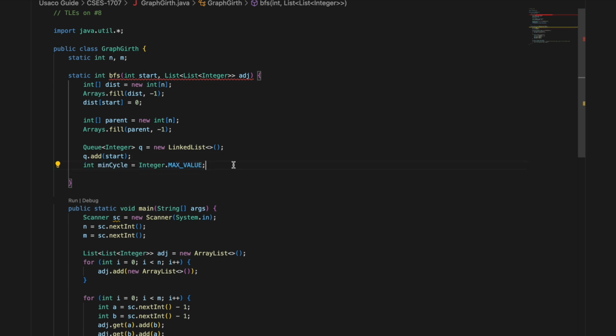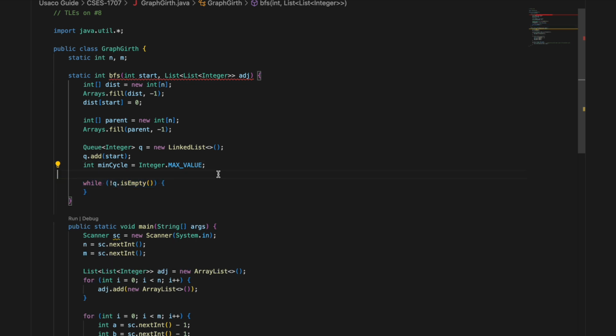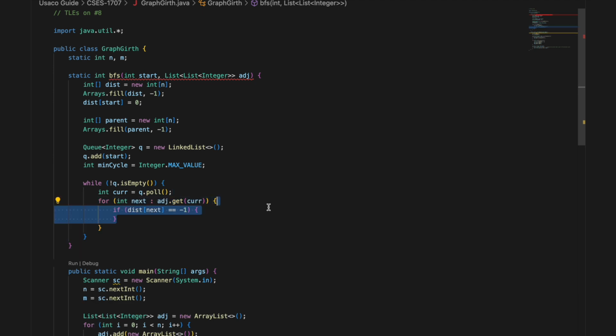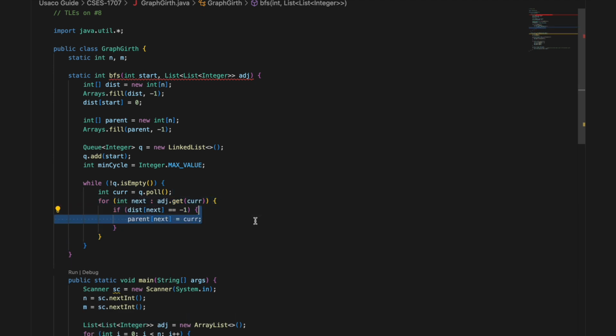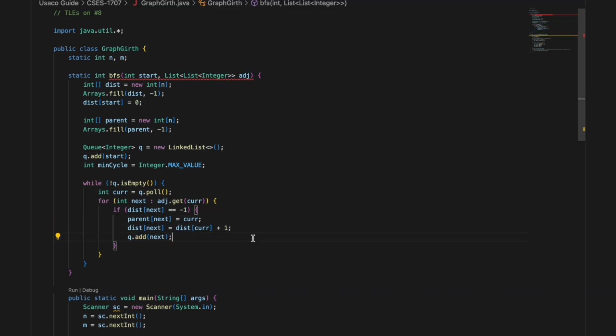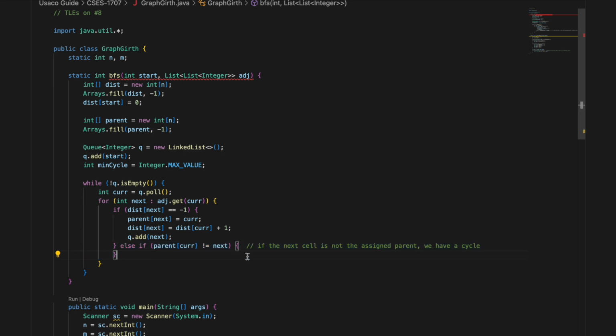Then we'll create a variable to store the length of the minimum cycle that passes through the starting node. While the queue is not empty, we'll take out the current cell and loop through its neighbors. If its neighbor has not been visited, we update its parent to the current cell, update its distance to the current distance plus 1, and then push it into the queue. If it has been visited and it's not the parent of the current cell, it means we have a cycle.